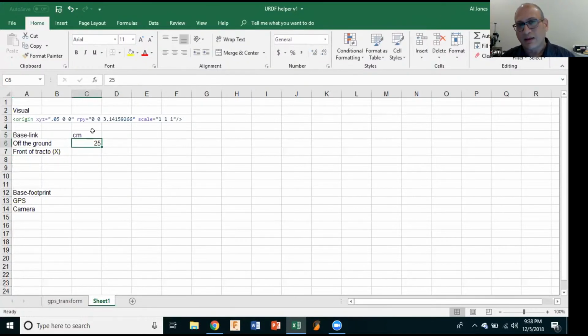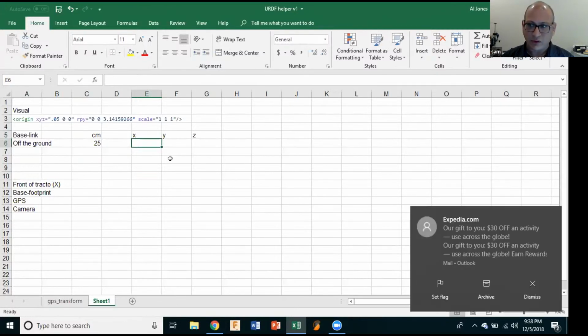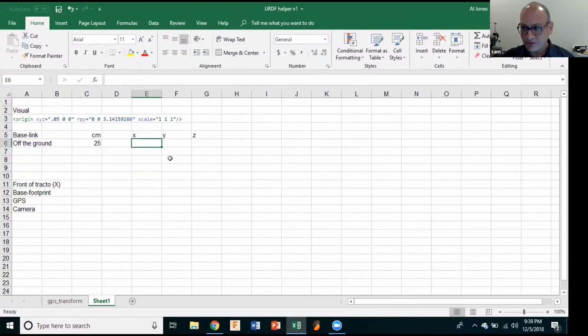So I would say, okay, if I am taking my 0, 0 at that point, my base link would be x 0, y 0, and z 0.25. Let's consider that just as a point. All right, so that's one point. The second point is your base footprint. Your base footprint is basically the top-down projection of your base link. So that will be exactly 0, 0, 0.